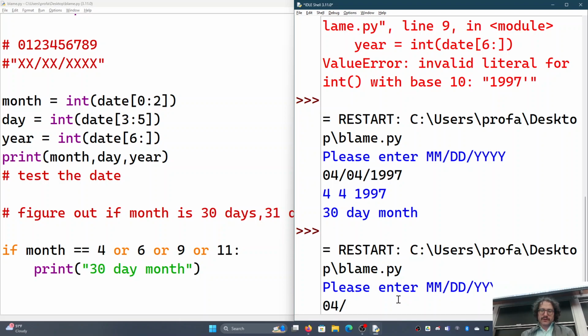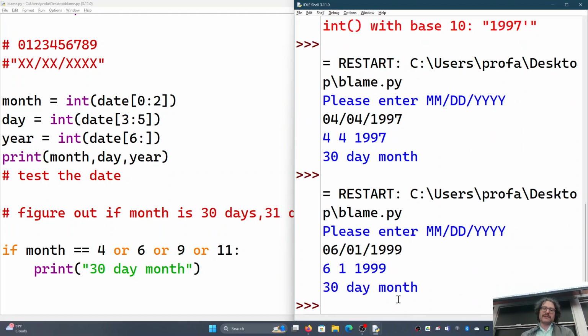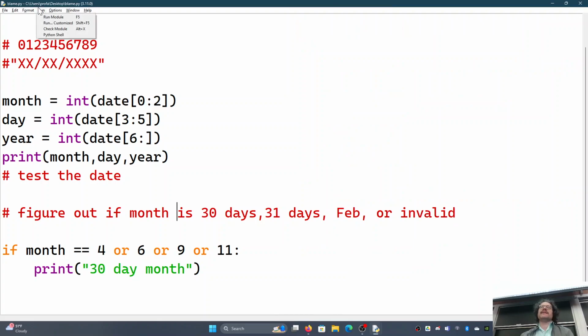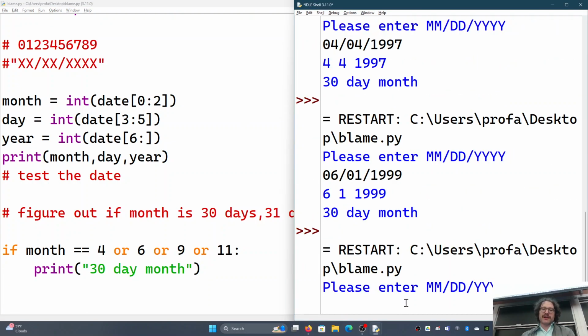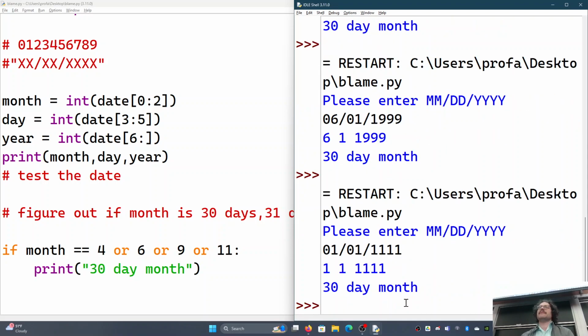Next, let's try 06/01/1999. It's going to say that's a 30-day month. But the issue is that we're trying things to confirm our beliefs. When you test something, you need to try to disprove your belief, prove that it doesn't work. So I'm going to try to prove that it doesn't work by saying that it is January 1st, 1911. It says that that's a 30-day month. The reason this is happening is because Python has both true and false, and truthy and falsy.